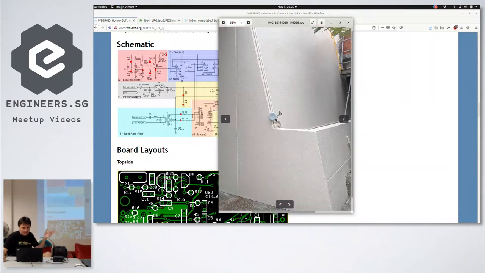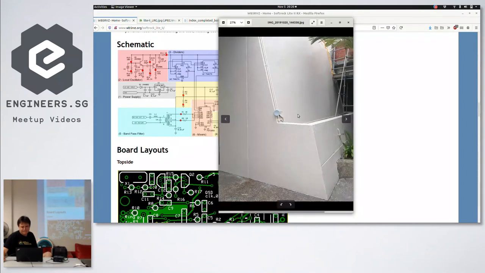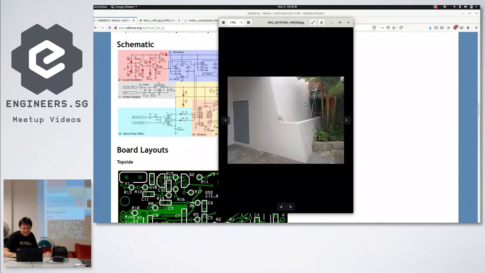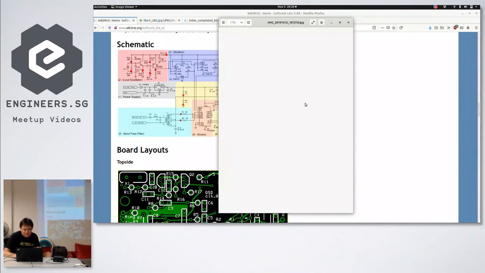The antenna worked, the mast worked. Everything worked except the software running on the laptop. Such is life. I think that was all.